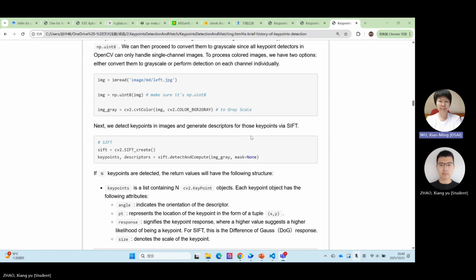So we just skip this step, and next we can detect key points in images and generate descriptors by using the built-in SIFT function. First, you need to create a SIFT object using the cv2.SIFT_create method, and then just use the sift.detectAndCompute method. You can get the key points and the descriptors as the result. This function's input is the grayscale image, named image_gray. And for the mask, just using None is okay.